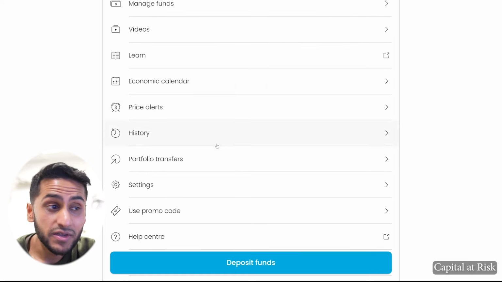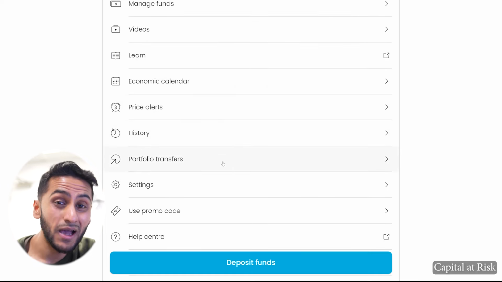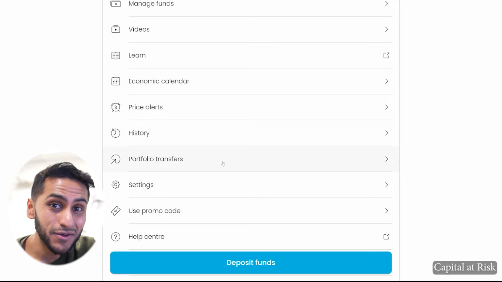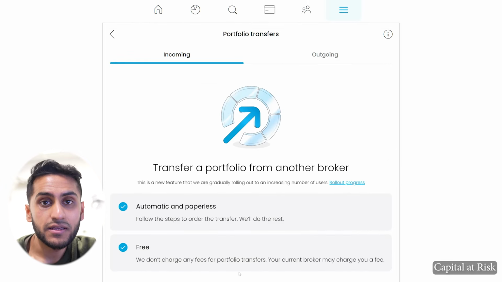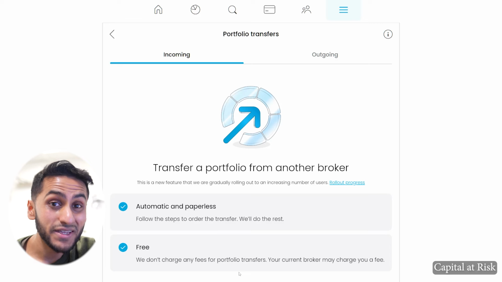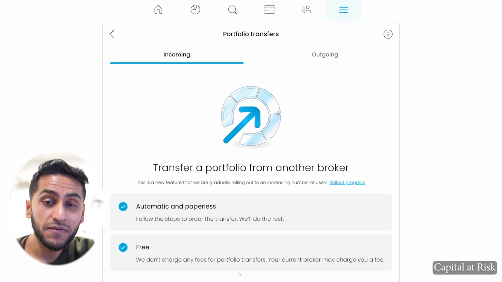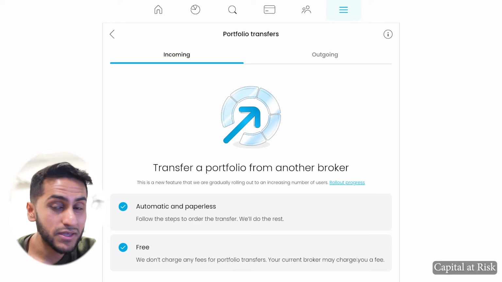Price alerts, history, portfolio transfers, which is a new feature that I'm going to be talking about in a dedicated video. They can be accessed here. Essentially, you can transfer some of your holdings that you have from a different account. For example, my free trade account. I'm going to transfer some of the shares from that account to this account, and it should be free. I think the broker that you move from can have a fee.